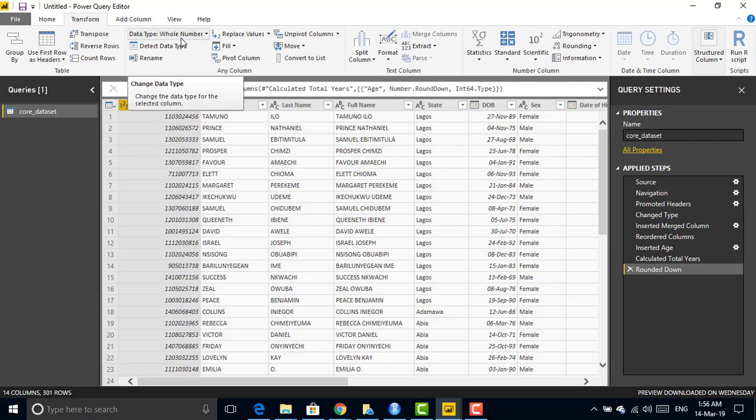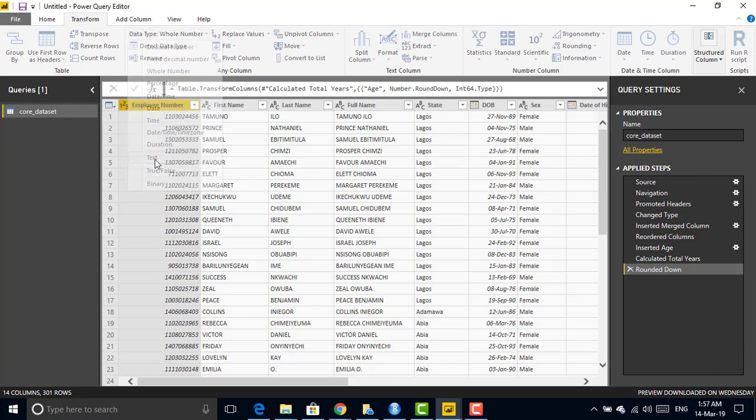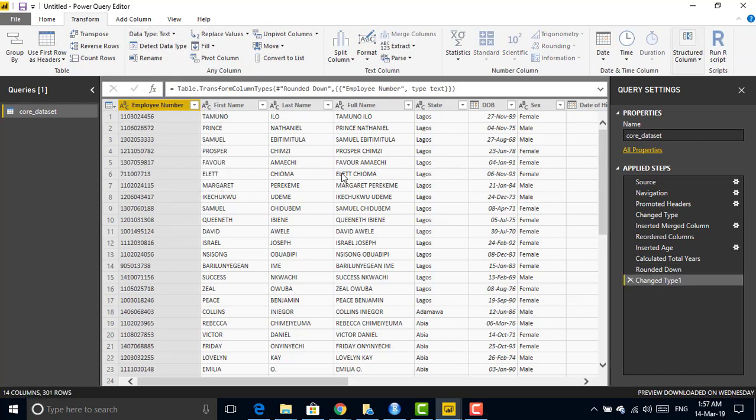I don't think that's right anyway. Should employee numbers be whole numbers or should employee numbers be texts? Employee numbers should be text. So whatever it is, whether phone number, house number, account number, any kind of number that doesn't make any sense to you when you add them up should not be regarded as numbers, but rather you treat them as text. So I'm going to change this to text, and you see my new step, change type.